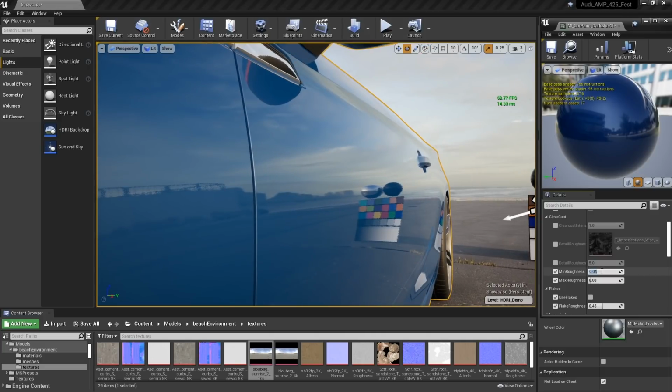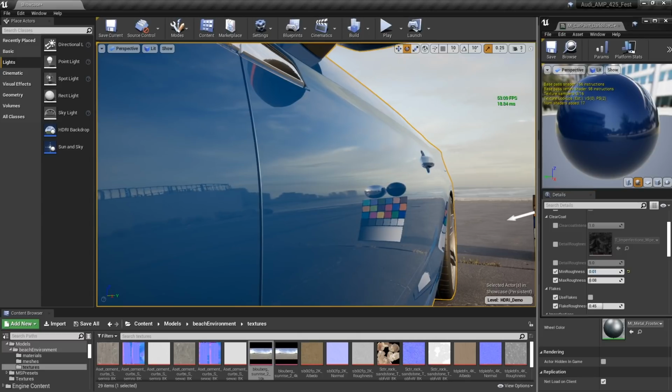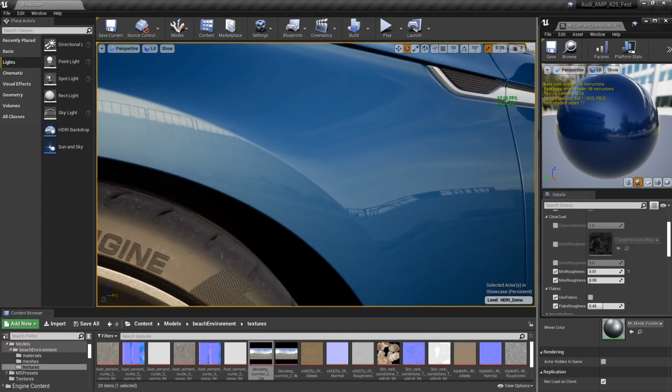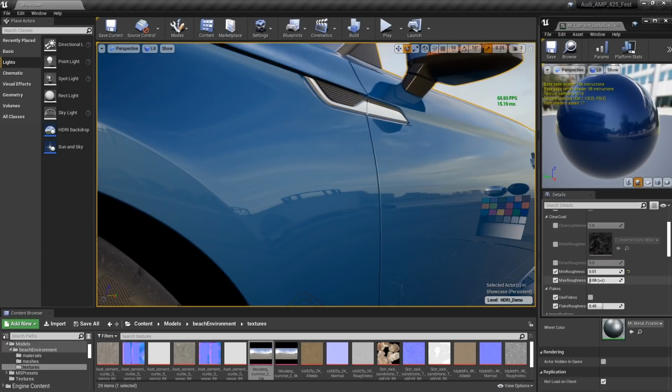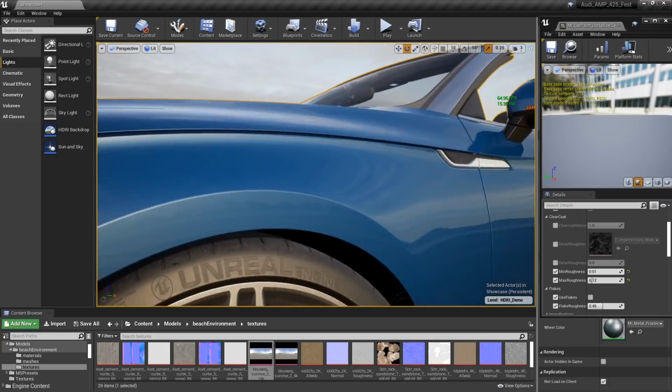So I like to drop that max roughness down to something like 0.01 or 0.02, and that really crispens it back up on those glancing angles. But if I still want to get some of those scratches in there, I can put this up to something like 0.12 on that max rough.